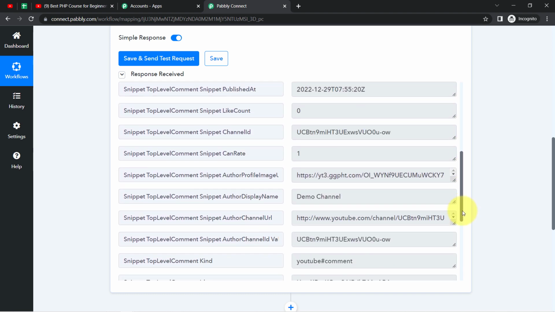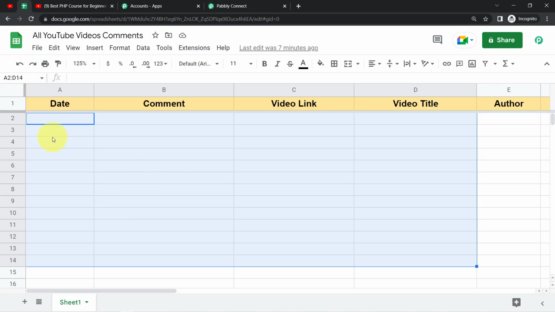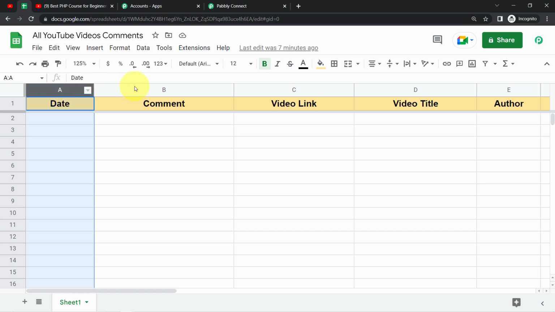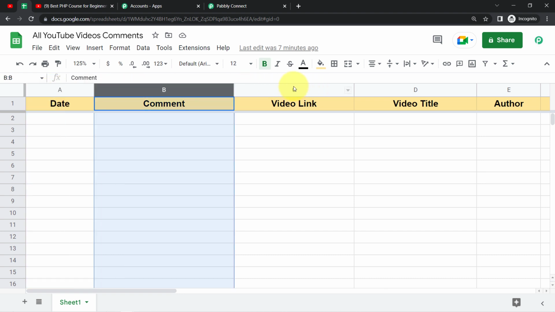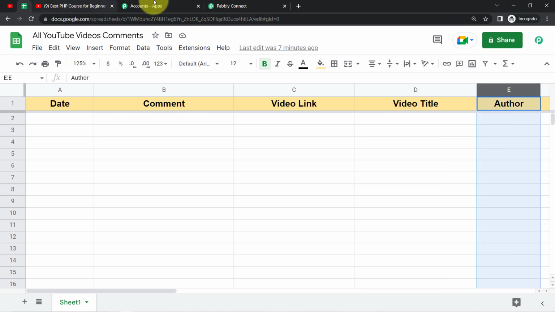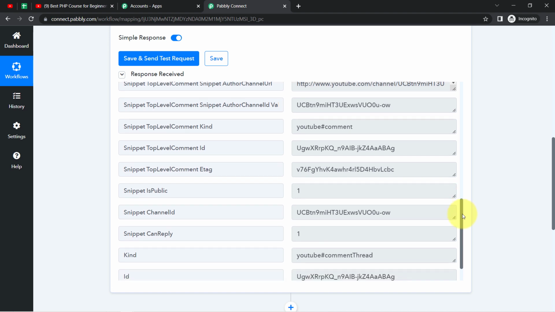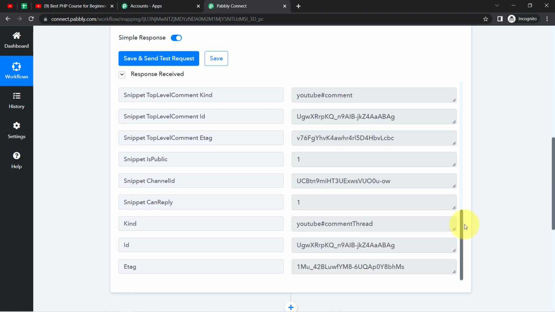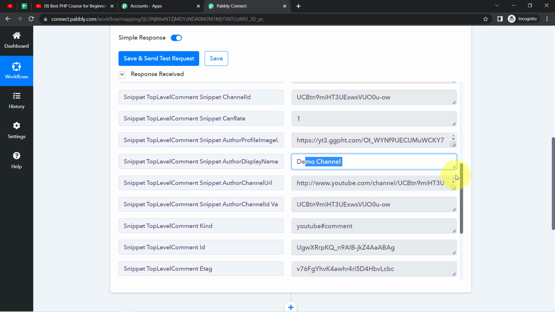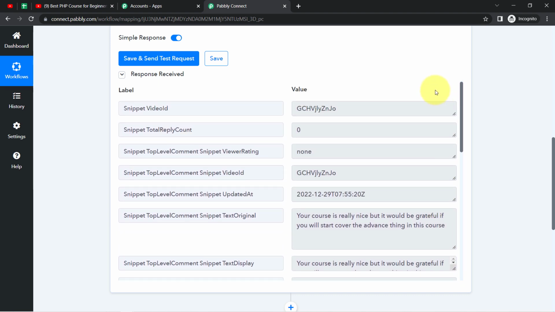All right, we have the date, and we have the channel name as well. Let us check the spreadsheet. I want the date, which has already been captured, and the comment, which is also captured. I also want the video link, the video title, and the author name. So let me check whether these details have been captured or not. If I check the data, I'm not able to find the video title, video URL, and the author name. So how am I going to get these details?